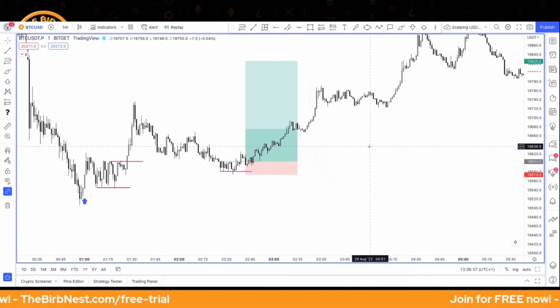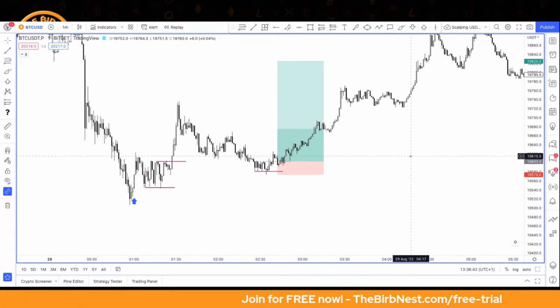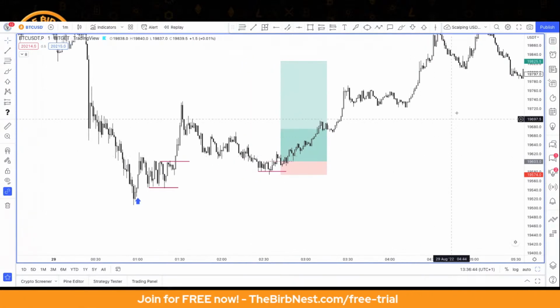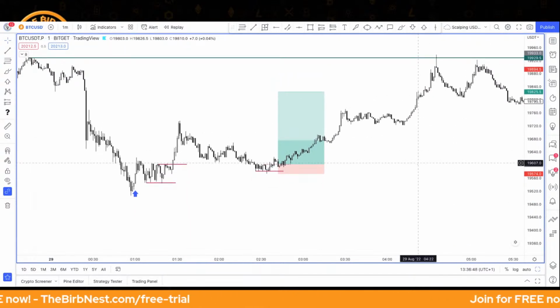And again, entry methods can be your own. On the lower time frames, I know some people prefer to market order. I like using limit orders where possible. But it doesn't mean that you can't take these ideas and plug the concepts into the way that you trade yourselves.